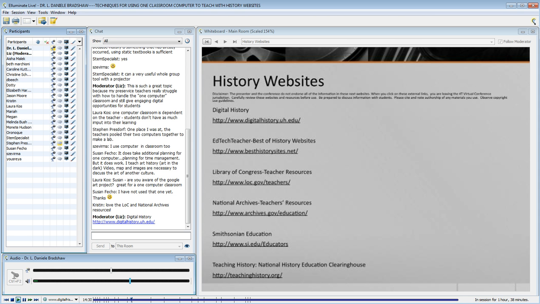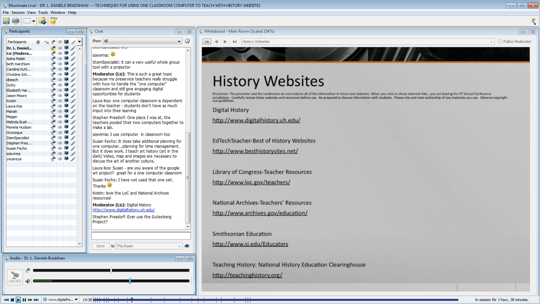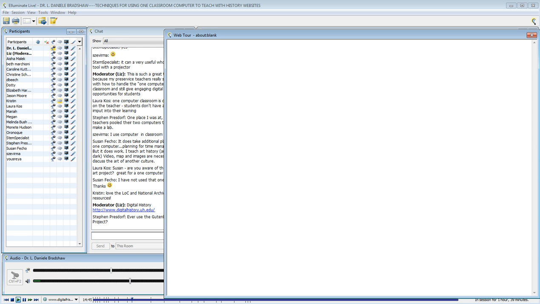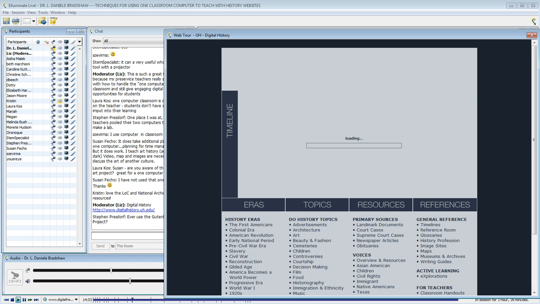The first one is Digital History. Our wonderful moderator has already put the link over here in the chat part. But she will start the web tour very soon. Stephen Pressdorf is mentioning the Gutenberg Project, which is wonderful. It is wonderful. This digital history website is the first one that we will talk about.